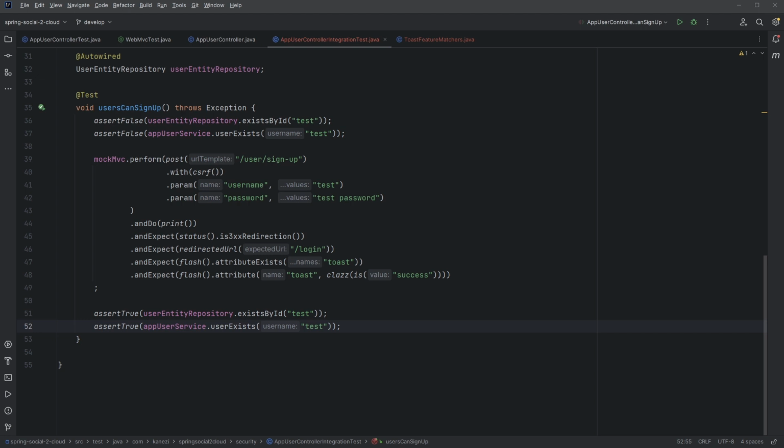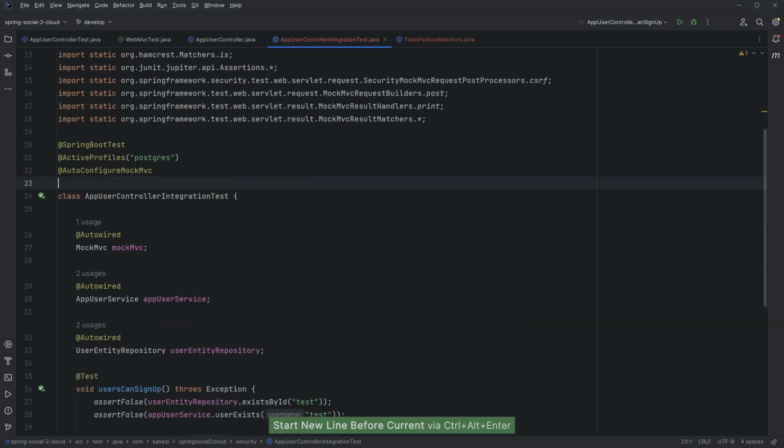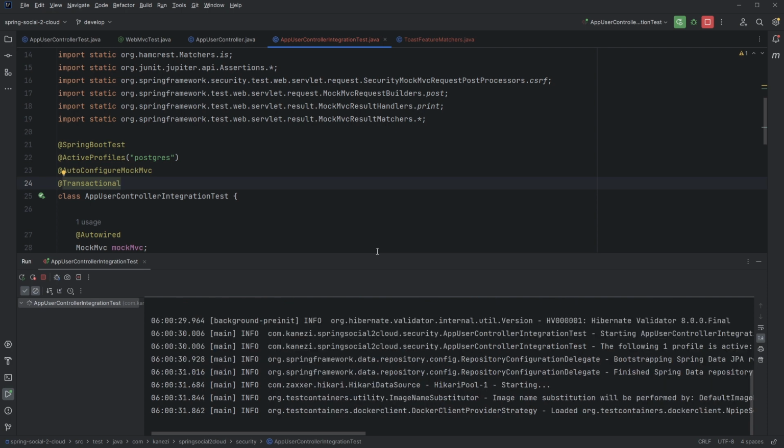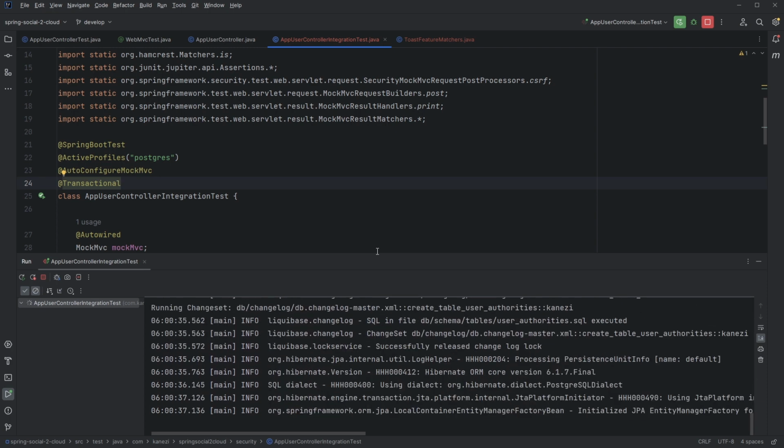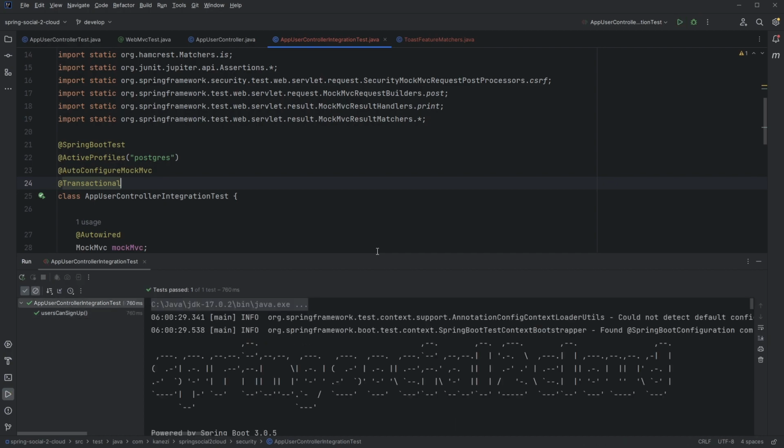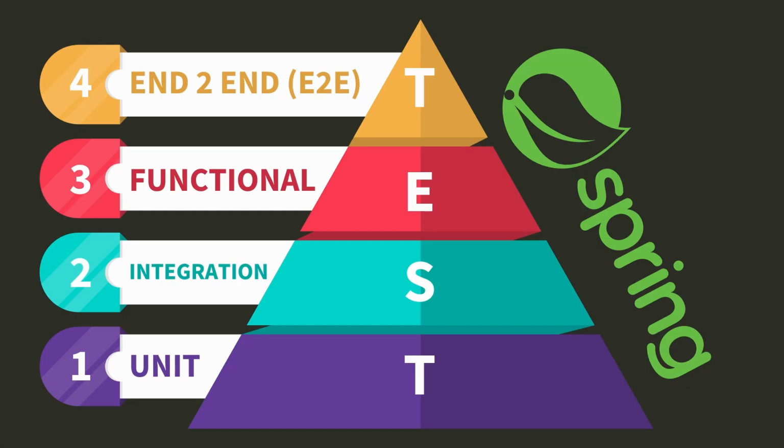Another thing we'll need to do, since we are using a real database, is we'll need to roll back every method so it doesn't trample on other methods' data. And we do that by annotating our class with @Transactional. It's configured in the context of test to roll back every method. So let's do that. And now we can run our test. And success. Nice.